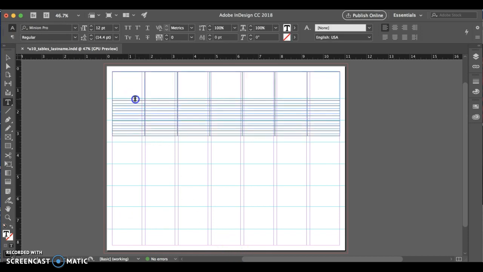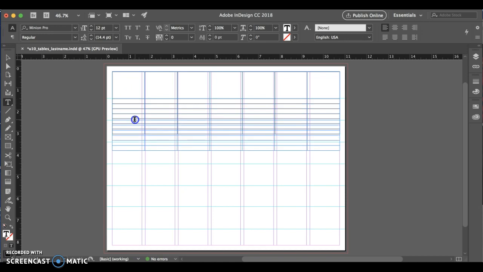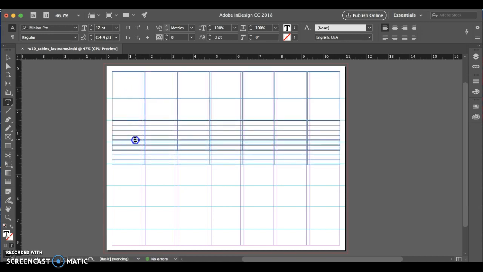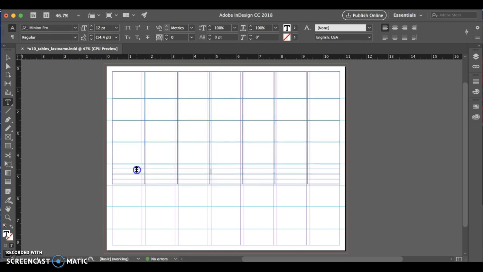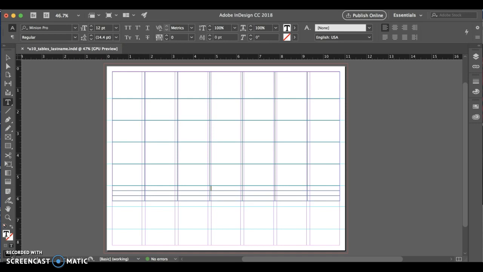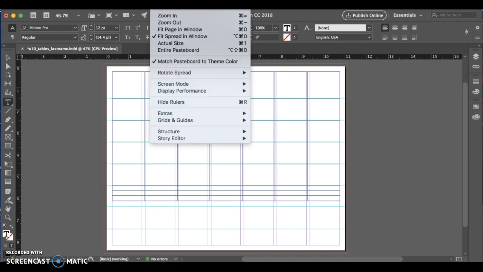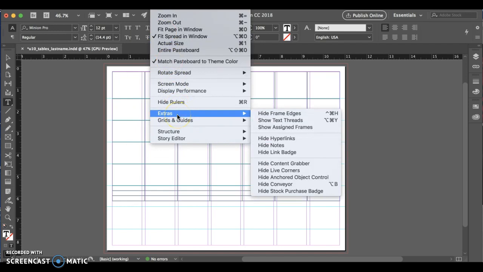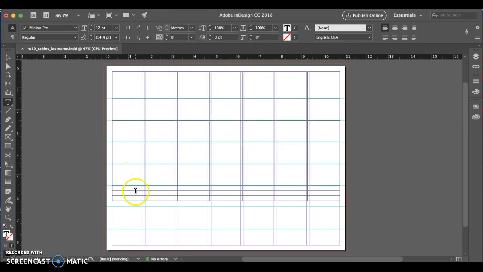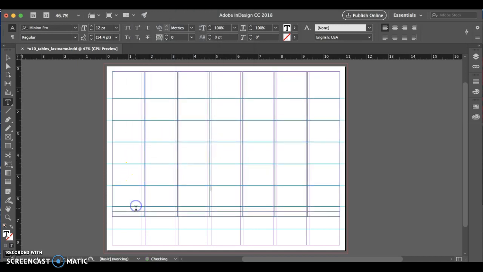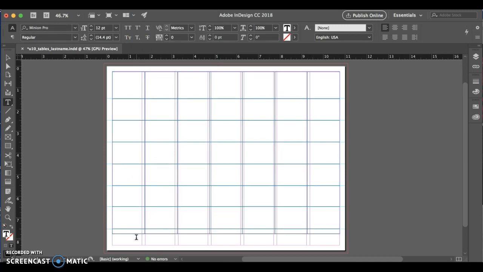But I'm going to go back in and try and align most of these, moving downward with each one. Kind of snaps into place. If you have snap on, make sure you go to, I believe it's View, Grids and Guides, Snap to Guides. So if you have snap on, it will allow you to snap to those guides a little bit easier with some of these. There we go.